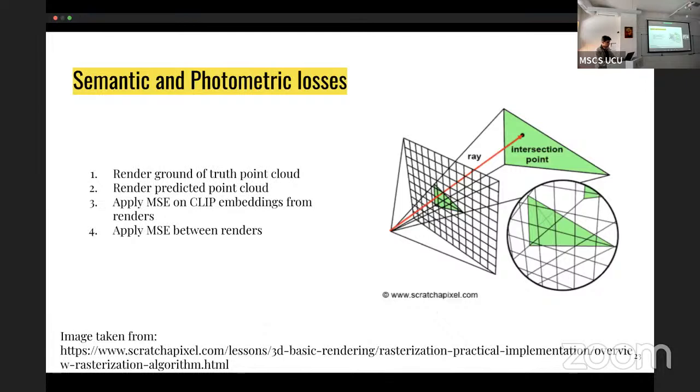We also use semantic learning for the metric losses. For the semantic loss, we render the ground truth and the predicted point cloud, and then we evaluate the CLIP model on each render. We retrieve semantic embeddings and calculate the mean squared error between them. And we also provide an extra error between the two renders to achieve the final loss.